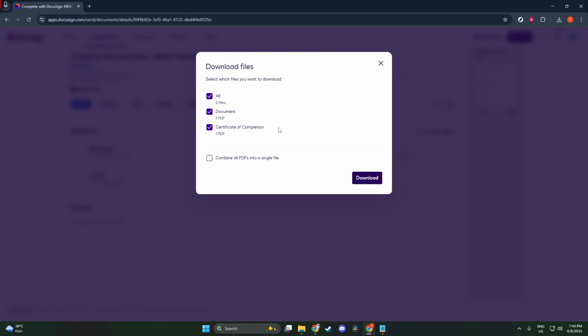Upon clicking the Download button, you will be presented with several choices. You can opt to download all related documents or just select the specific ones you need. Additionally, there's an option to combine all the PDFs into a single file, which can be quite handy if you're dealing with a bulk of related documents and prefer to keep them together in one file.